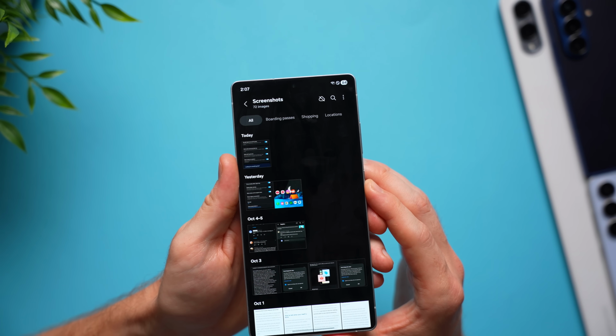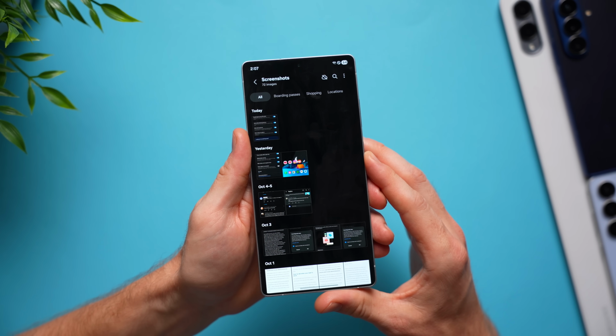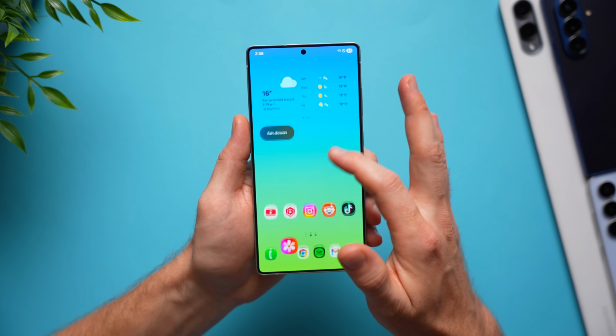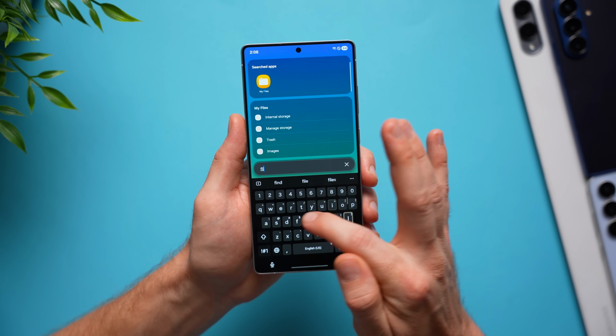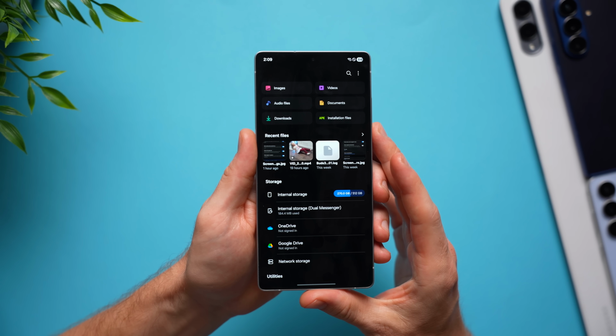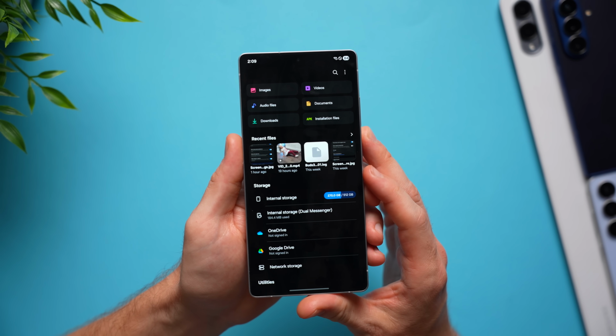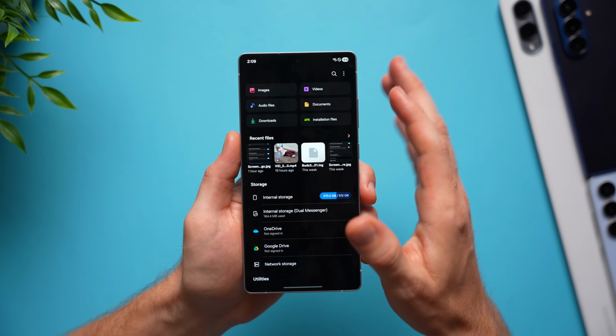But now everything is more organized and it can definitely make it easier to find whatever you're looking for. We also got a similar change to the My Files app. If we open it up, it's just a little bit better organized and it's easier to find things. You have all of your categories up here.